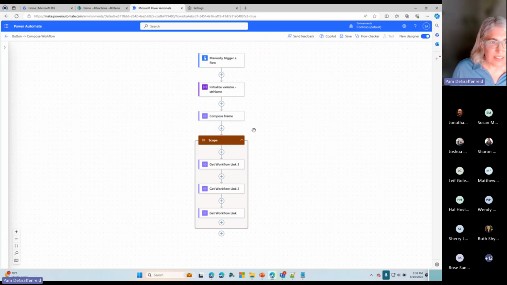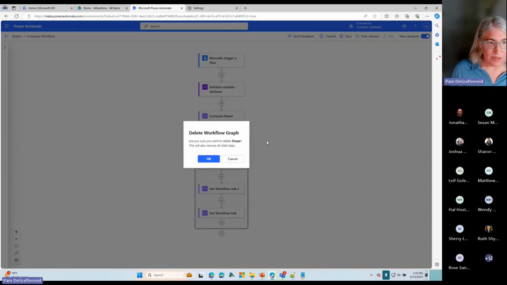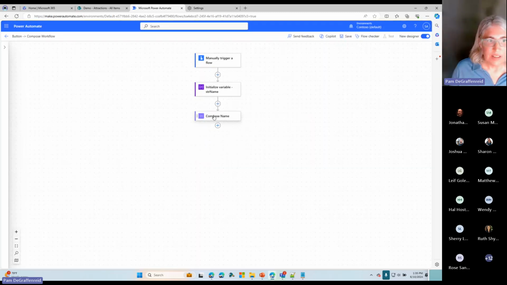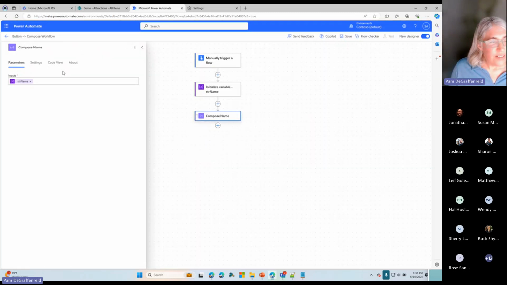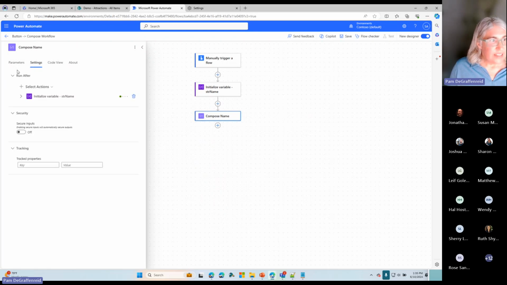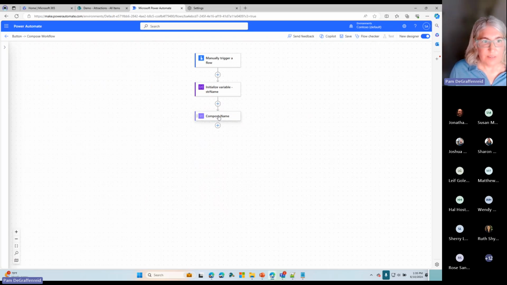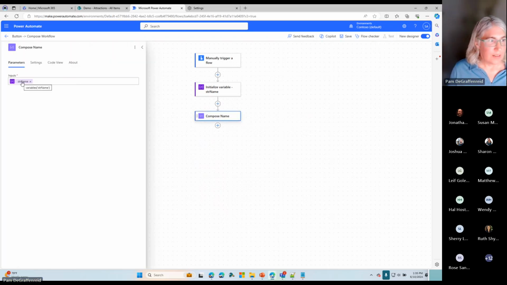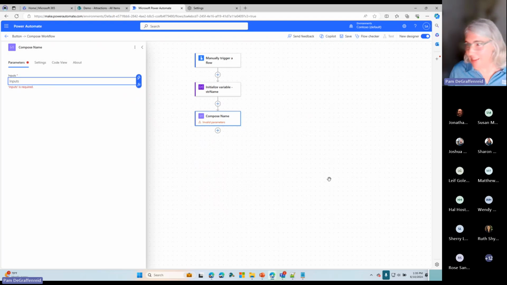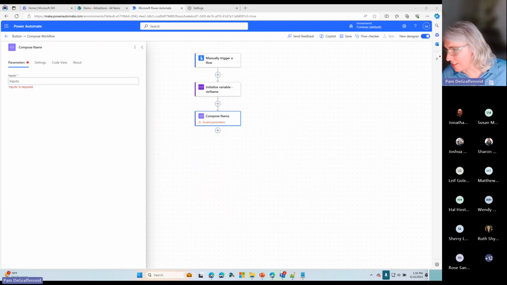So I'm going to drag this out and go ahead and delete that scope. So this is one of the things that I use pretty often. And let me, oh, that's not compose. And it's not in there. So hold on one second. Let me see if I can get this.